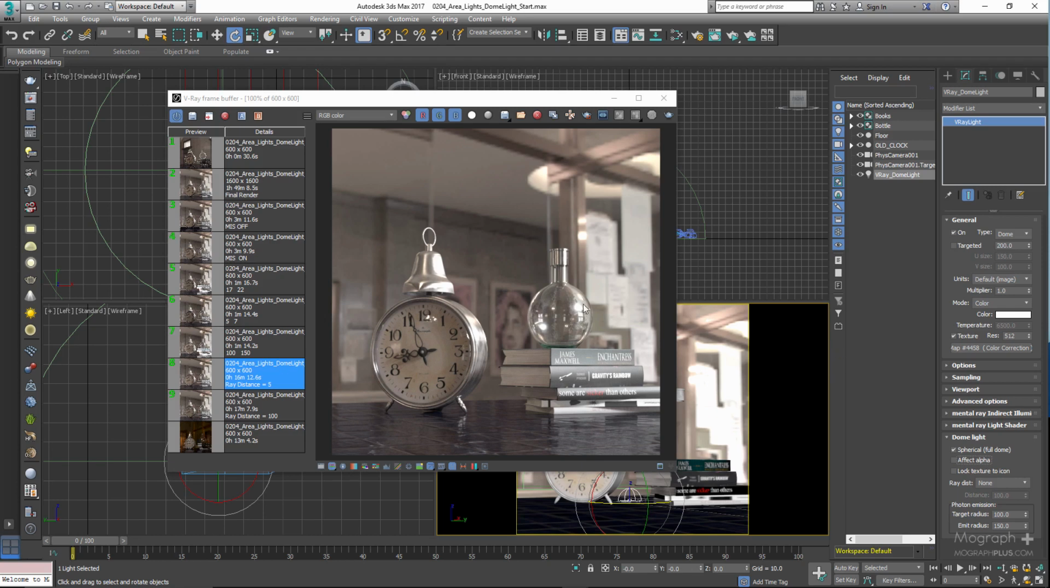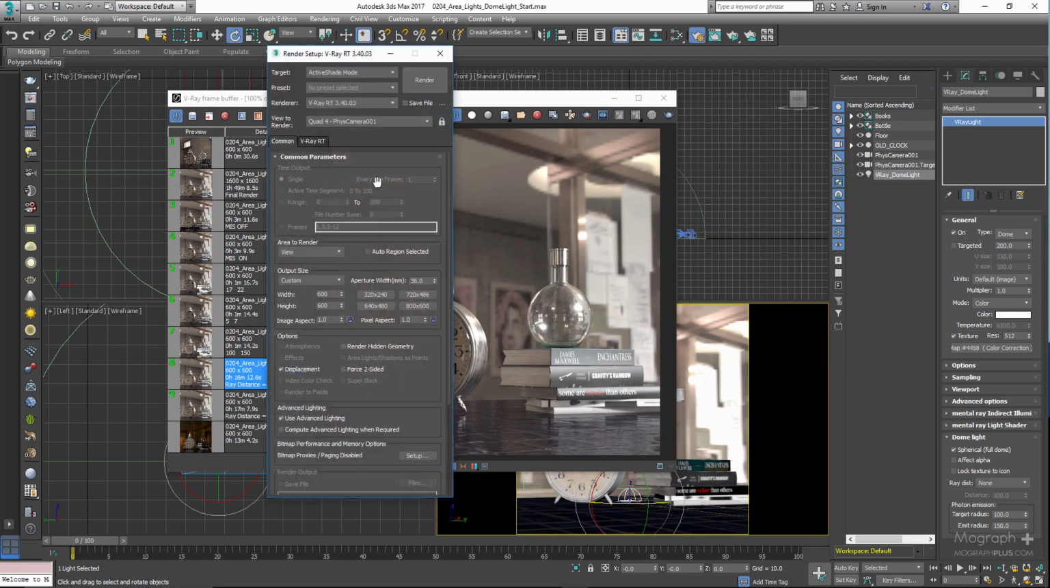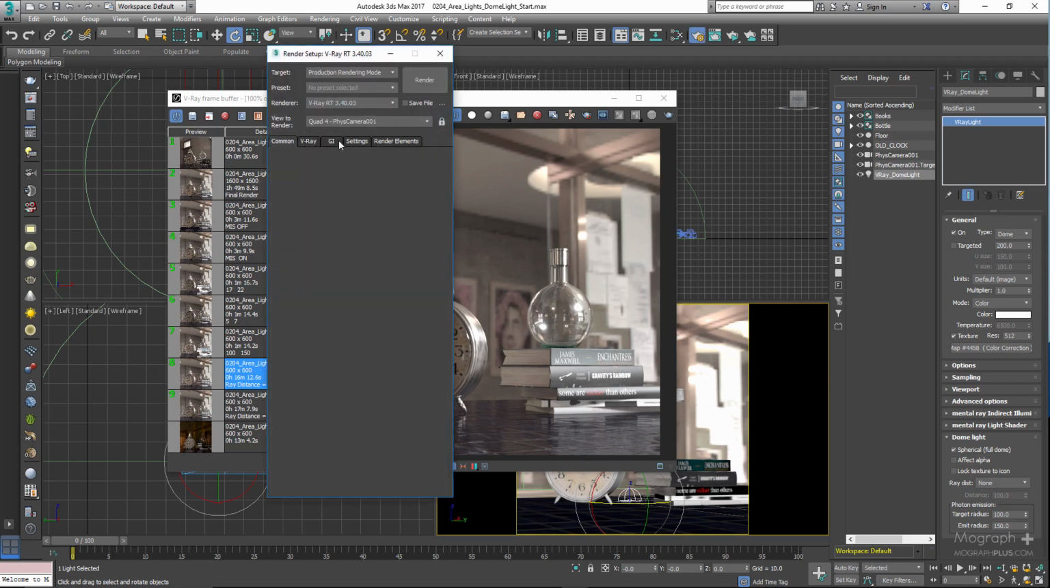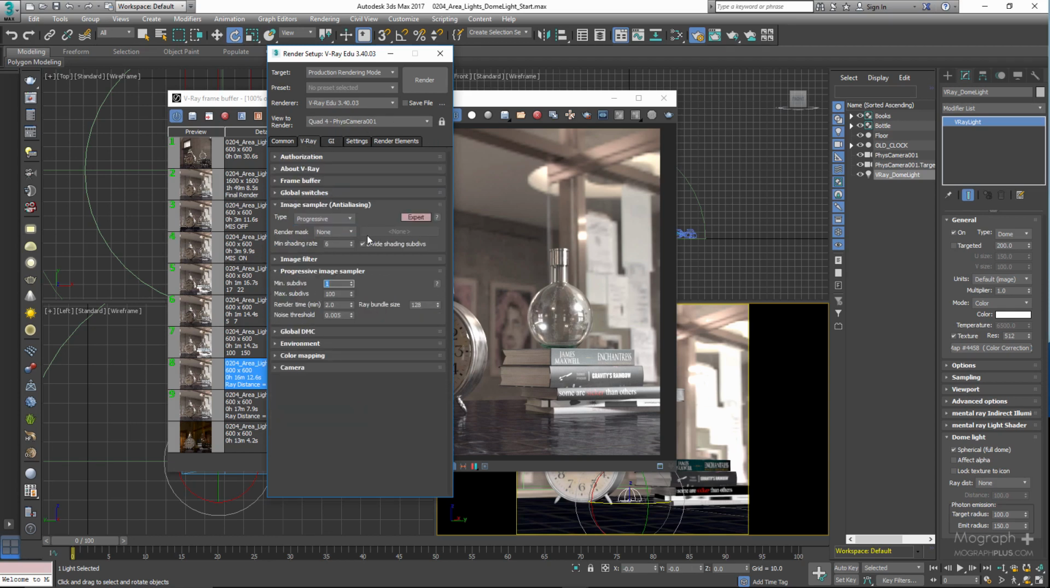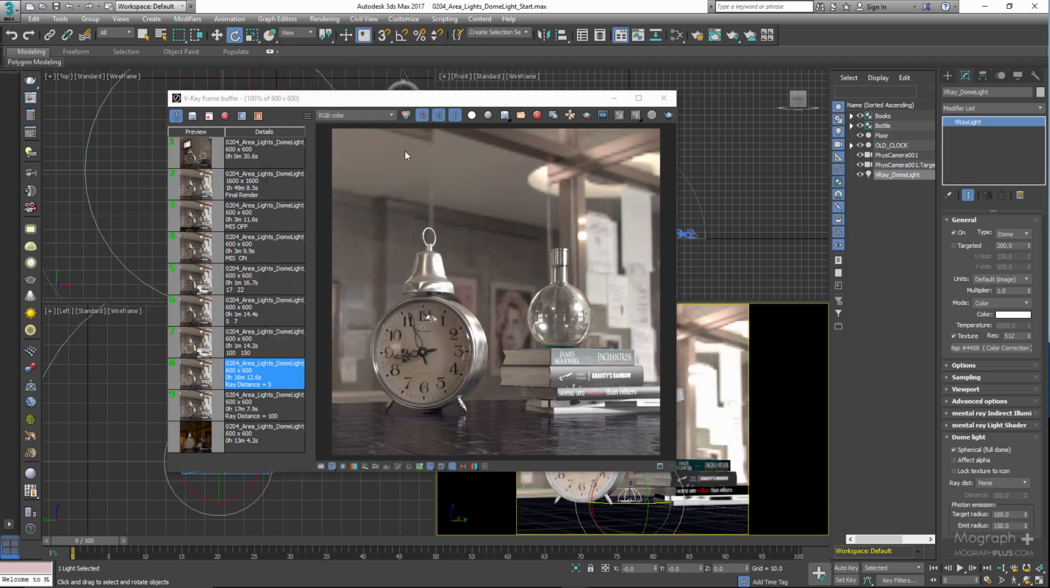First, we need to enable caustics. So in the render settings window and in the GI tab, enable caustics, and just to see the effect clearly, let's set the multiplier to 30. Also in the V-Ray tab, set the image sampler to progressive and limit the render time to 1 minute. If you go ahead and render the scene, you can see after the GI calculation, we have an immediate result, and it is refining as the time goes by.